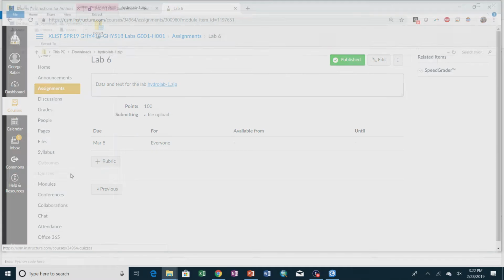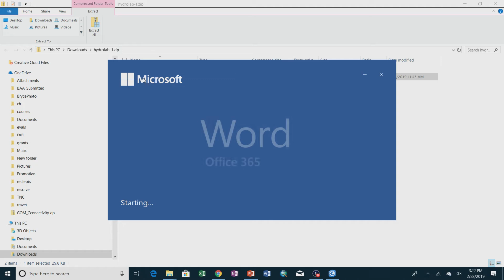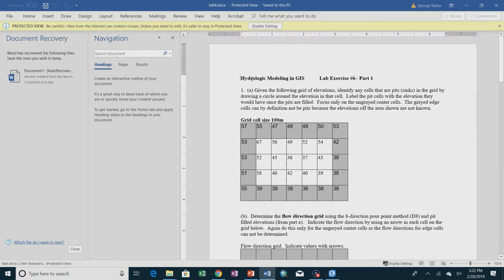I have another data set for you to work with in the lab. Okay, so you can unzip if you want to.